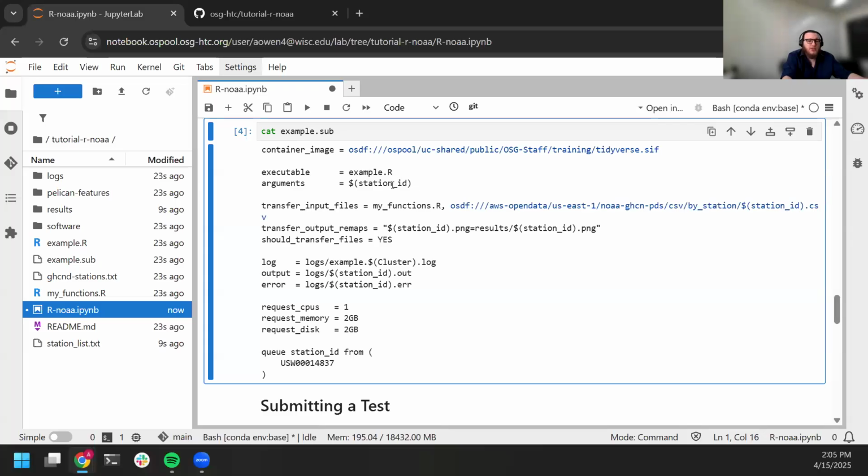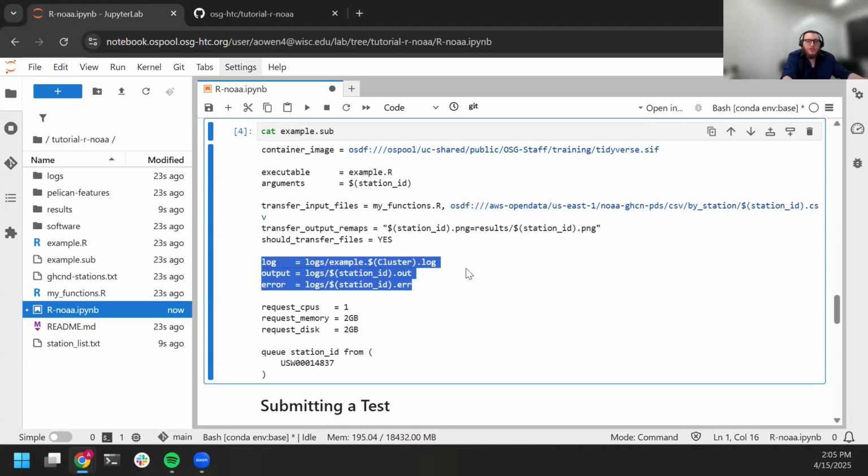We're using arguments to pass the station ID to the script because it needs that. For transfer of the input files, the example.R script relies on this myfunctions.R script, as well as the URL in the OSDF for that particular station ID that we want to look at. We've got transfer output remaps so that the output file that's created gets remapped into the results directory. We're recording the output, error, and log information in the logs directory, and we are requesting 1 CPU, 2 gigs of RAM, 2 gigs of disk.